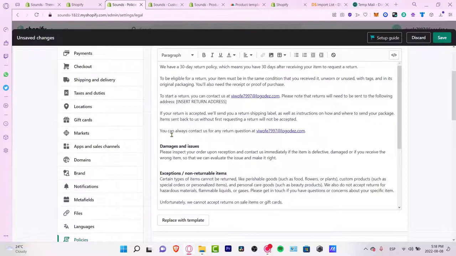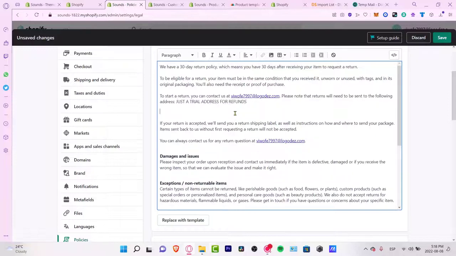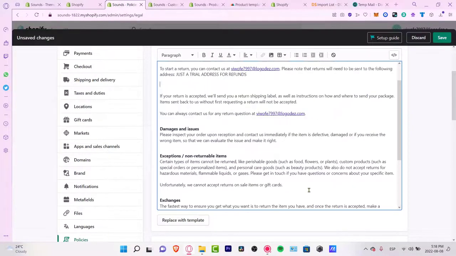For example, here you can always contact us from this email. You can change that, and we can choose a return address in here just in case it doesn't work. So for example, I can put in here just a trial address for refund, right? Damage issues. So you just need to fill in the information that fits for you.